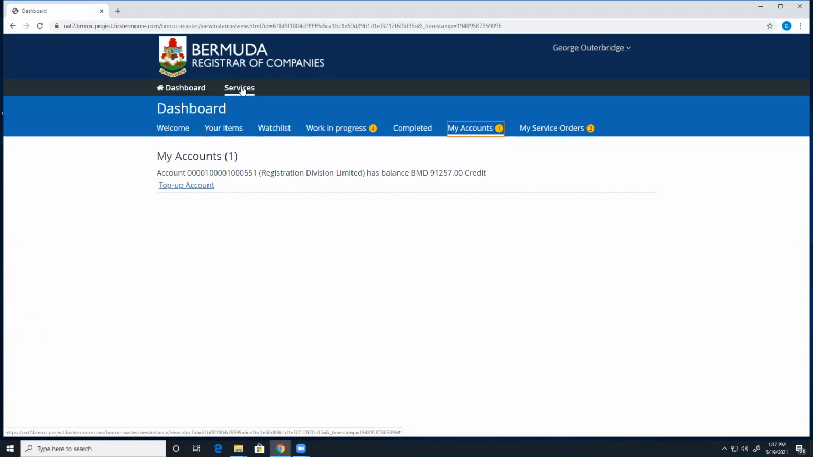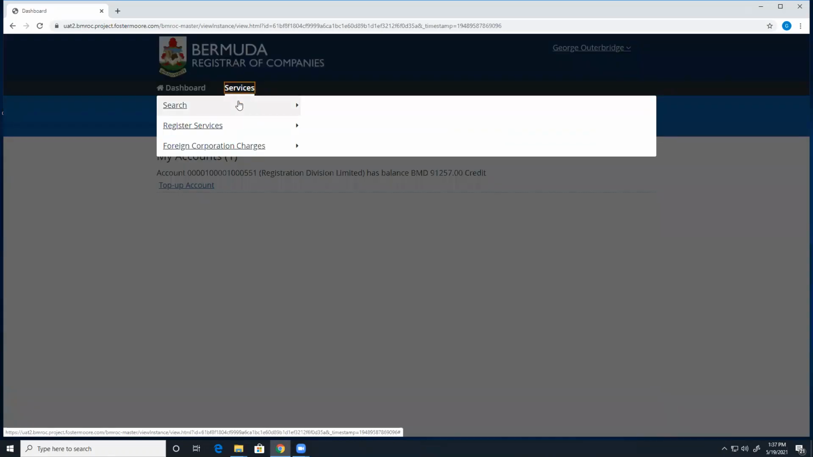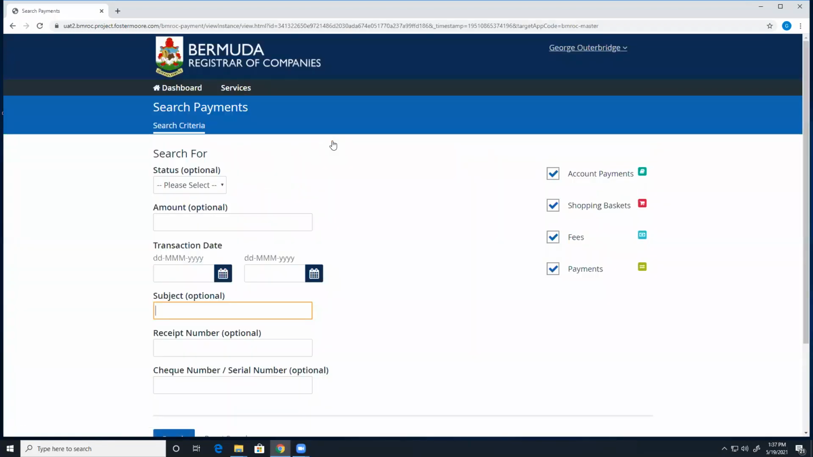Now, to review your accounts, you can actually go to Services, Search, and search payments. And from here, you can review all of the payments that you have made to the registrar companies. So that would be fees, account payments.